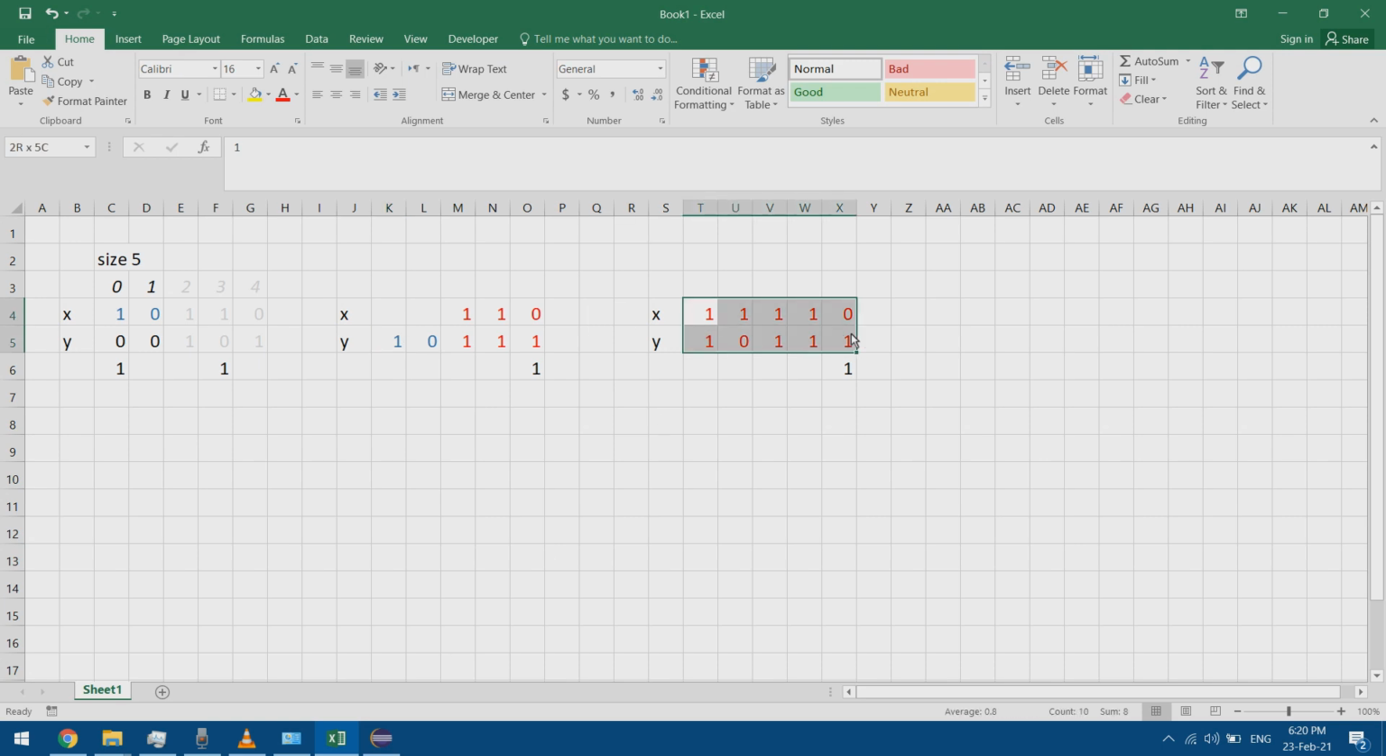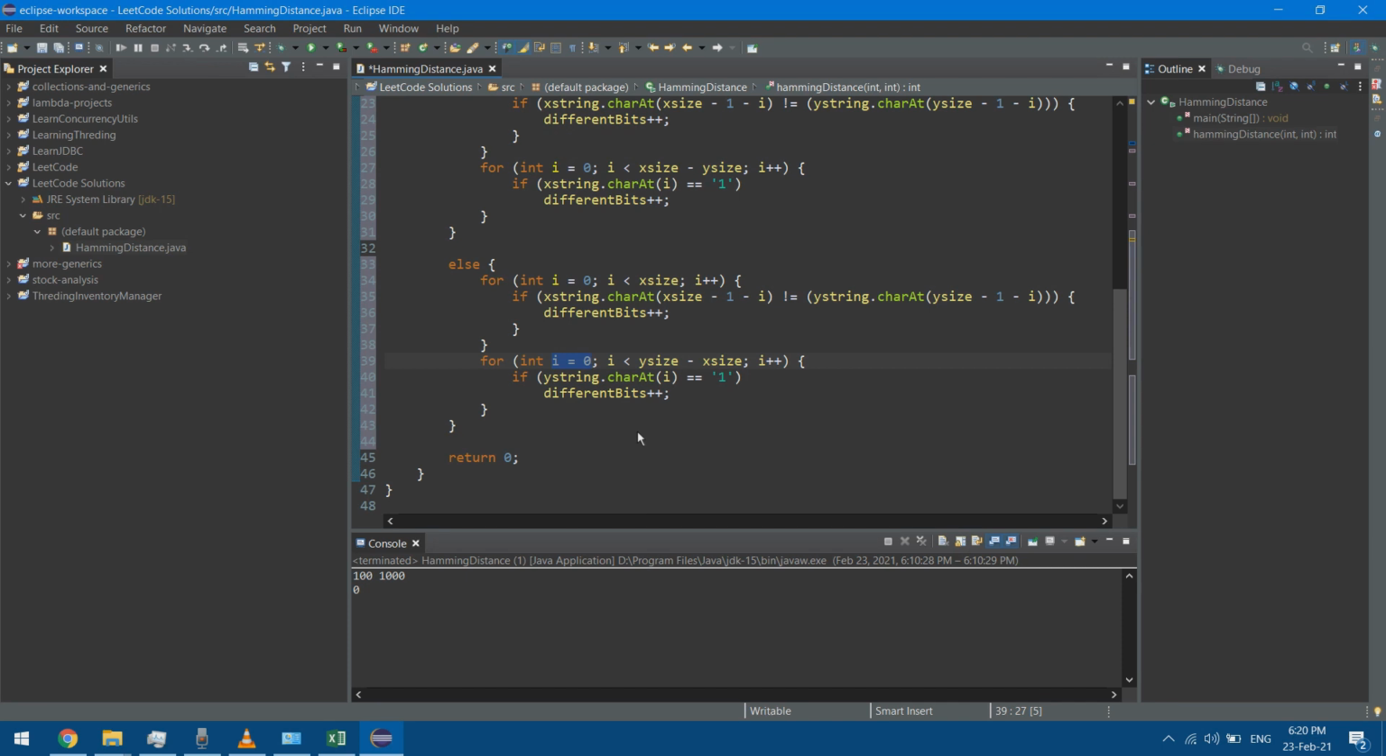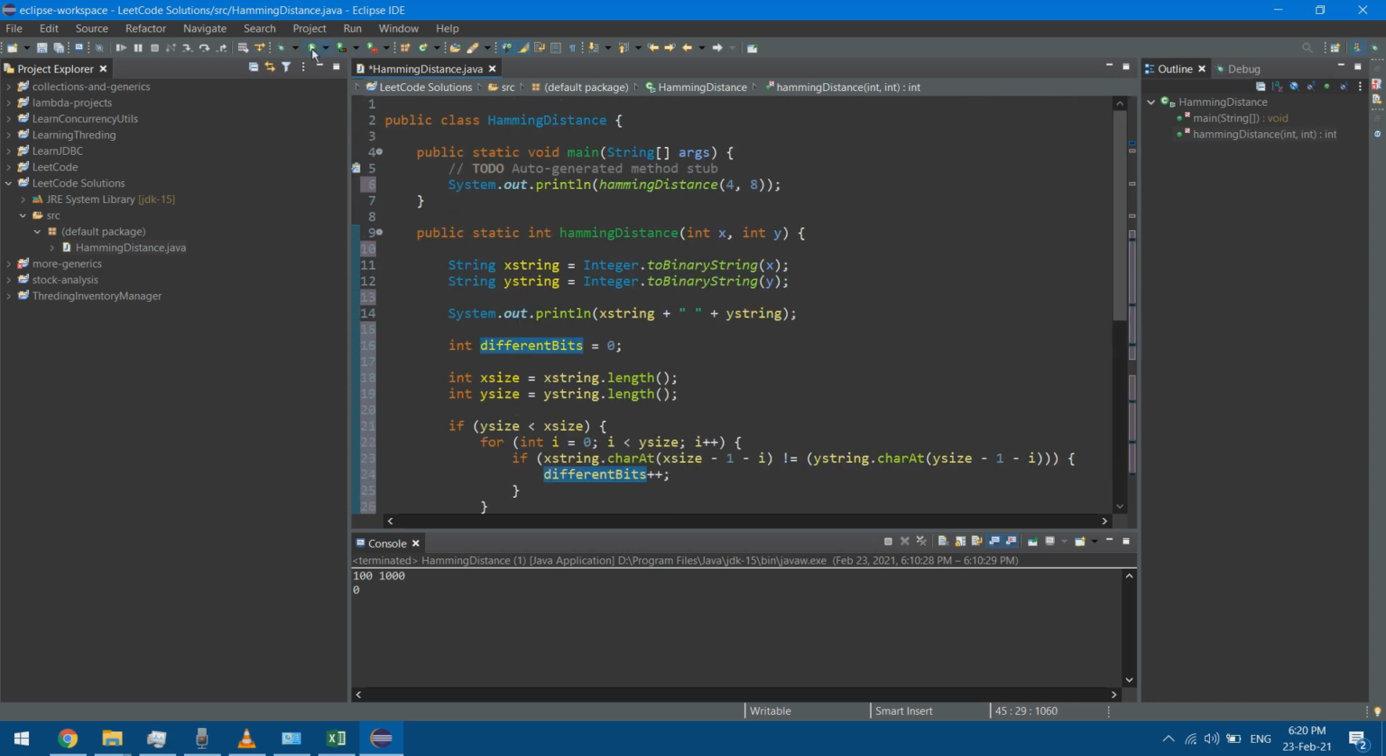Now, what if these two are equal? If these two are equal, it will start at i equals 0 and till i less than 0. So that's not gonna work. It won't enter the loop. So we can try this, and here instead of returning 0, we have to return different bits. And let's run it. We see we have 2 different bits here.